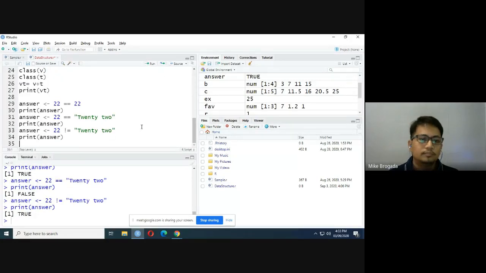Yeah, this becomes true. Why? Because the instruction is answer is equals to 22 not equal to 22. The numeric 22 is not equal to the character 22, so the output is true.